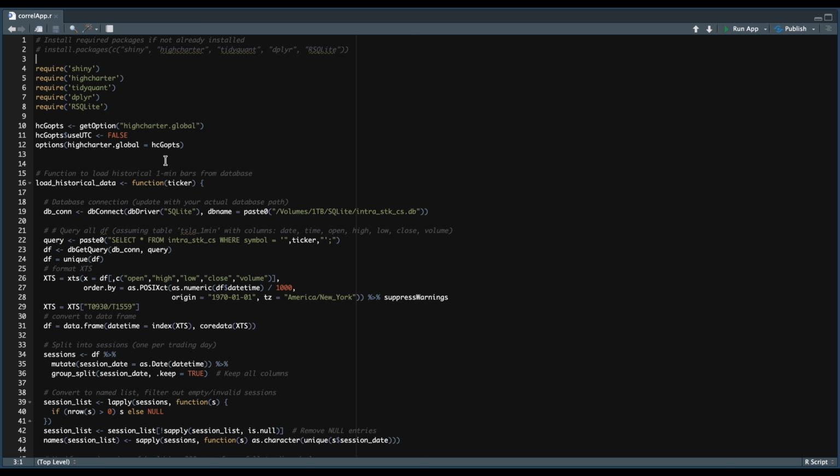couple of functions. The first one is to load the historical data, and I'm going to be using my database, and of course the more data you have, the better this will result. So here I'm just going to connect to my database, which I'm just using a simple SQLite database, and I'm going to make a query for that particular ticker.